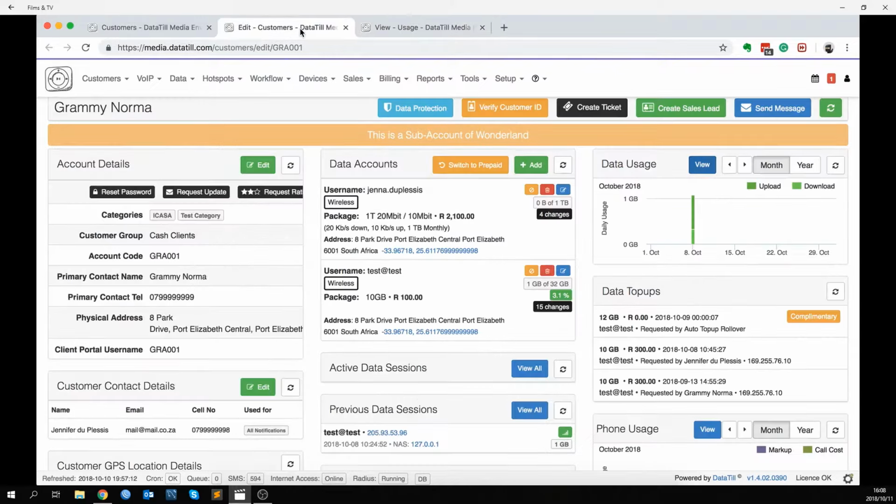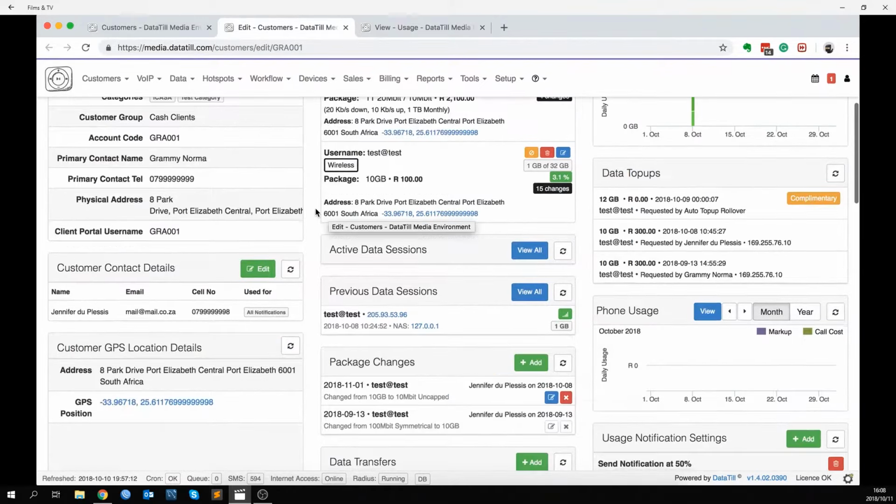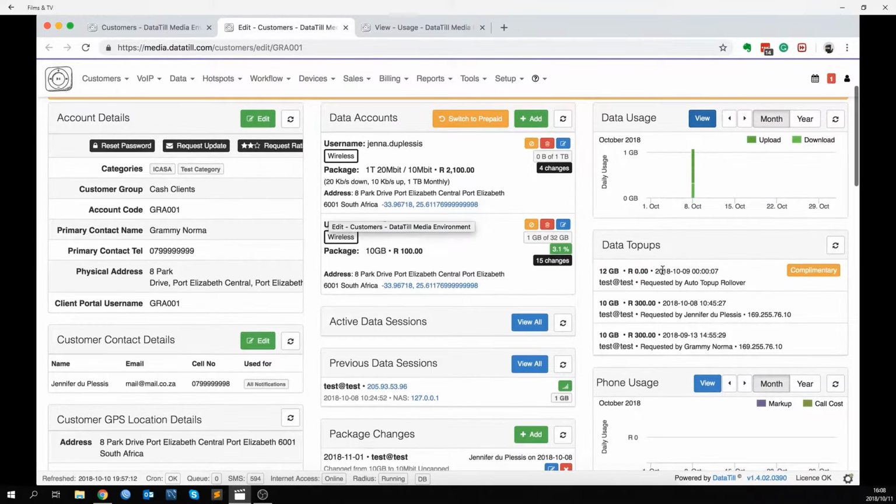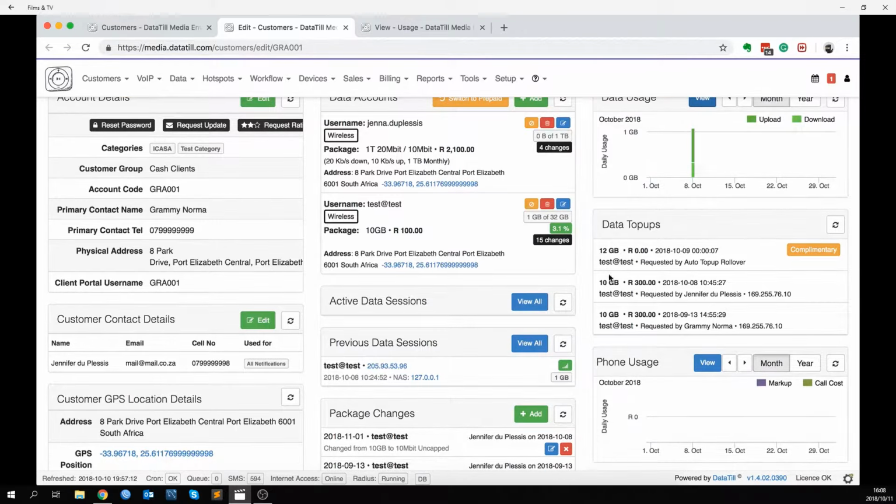So when we go back to the customer profile, right under your data usage section, you will see data top-ups. This will be a list of all top-ups which have either been requested by admin users or the customer themselves. You will be able to see the amount of gigs requested as well as what the pricing was.